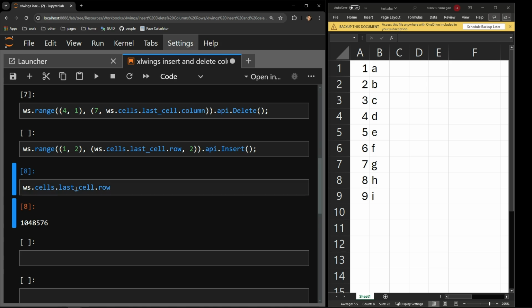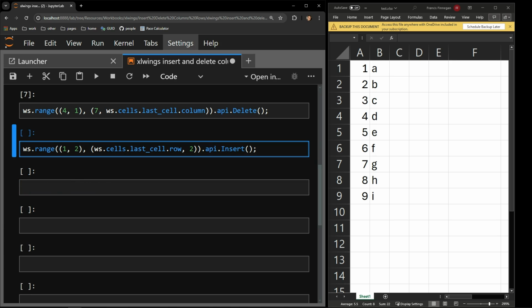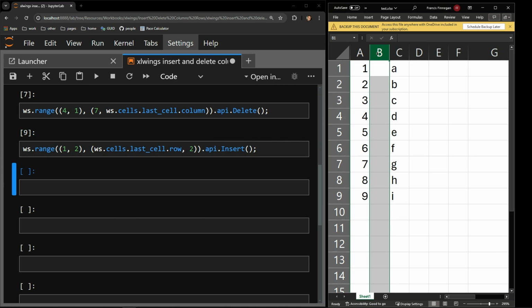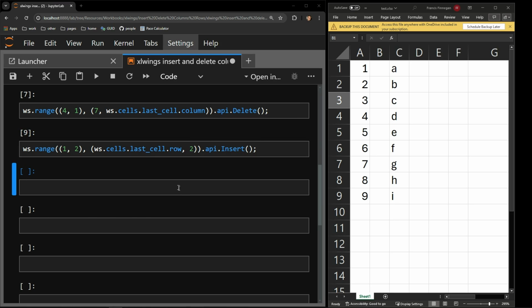So within this range function, the first tuple contains row 1, column 2, and the second tuple contains the last row and column 2. This will insert a new column at our second column's location. And just as we did before, if we want to delete a column, we just need to substitute out the insert method for the delete method.